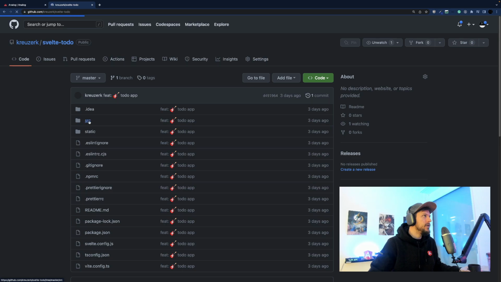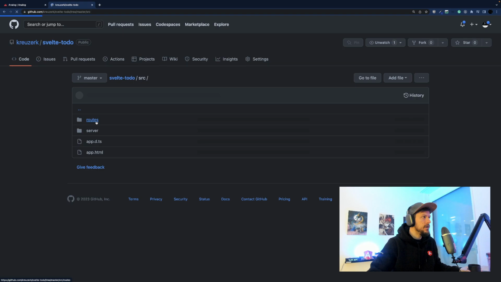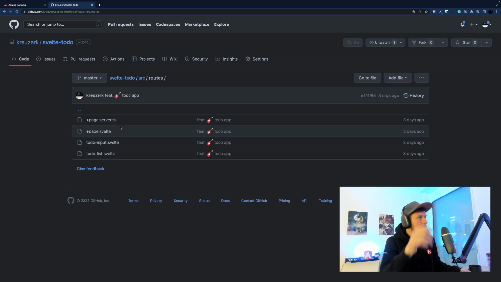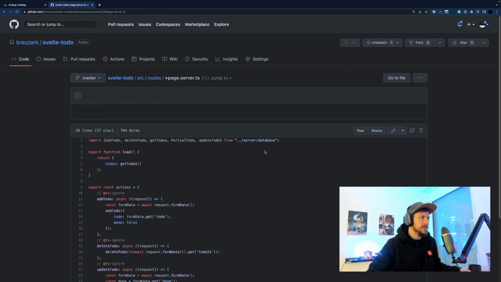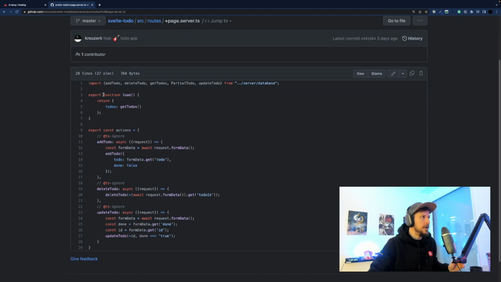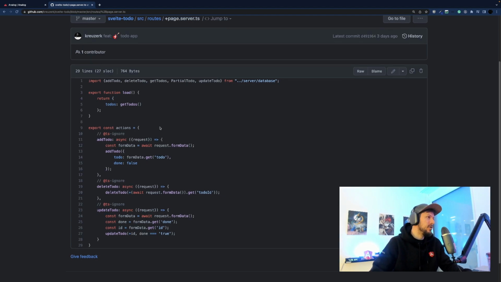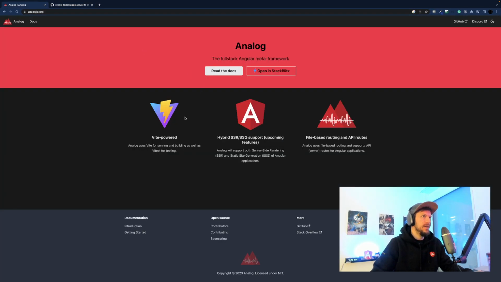What you can do in Svelte is you have this file-based routing. So you have routes, and inside those routes you have, for example, a page.svelte and a page.server.ts. Inside this page.server.ts, you can define your endpoints. So instead of calling classical endpoints, you can do add to-do, update to-do, and a load function which returns some to-dos. I think that's something similar to what we get with Analog.js. At least that's what I would expect. But let's just try it out.